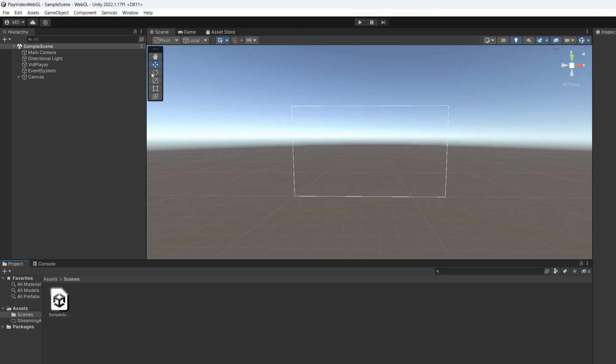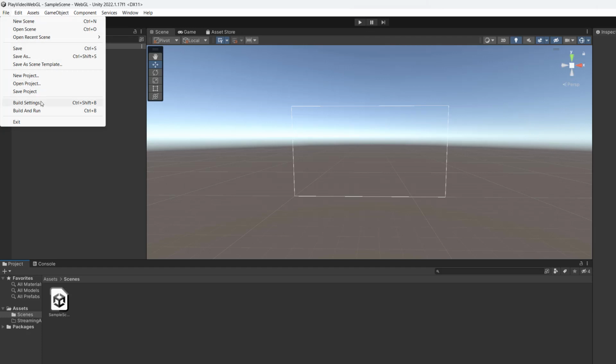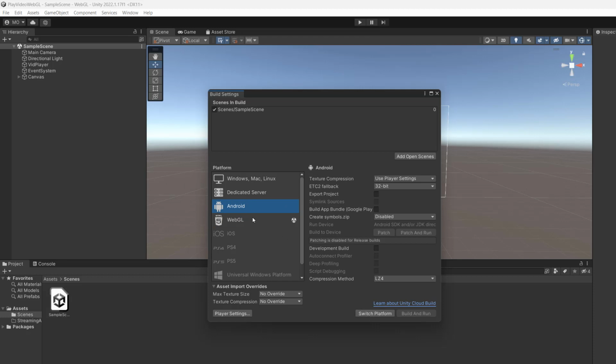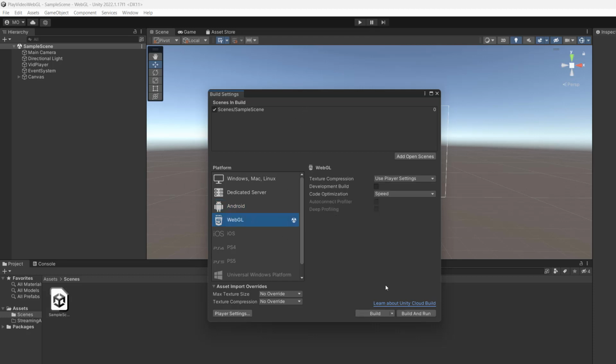So firstly, if you haven't already built your game, in Unity you can go up to File, then go to Build Settings. Then for the platform you need to click on WebGL and then hit Switch Platform. And once you do that, make sure you have the settings to be whatever you want and then click on Build. This could take a few minutes to many minutes, depending on how big your game is.